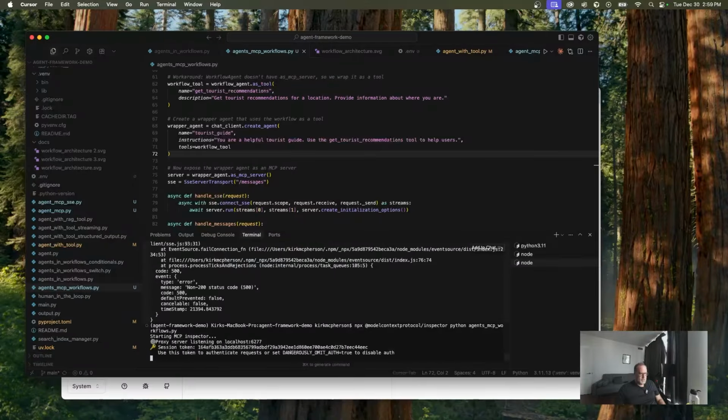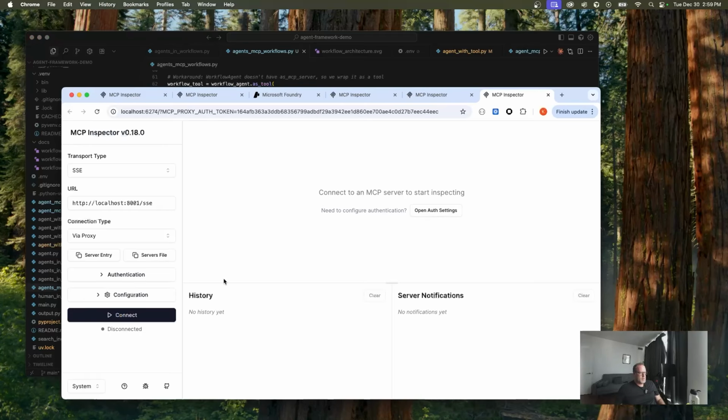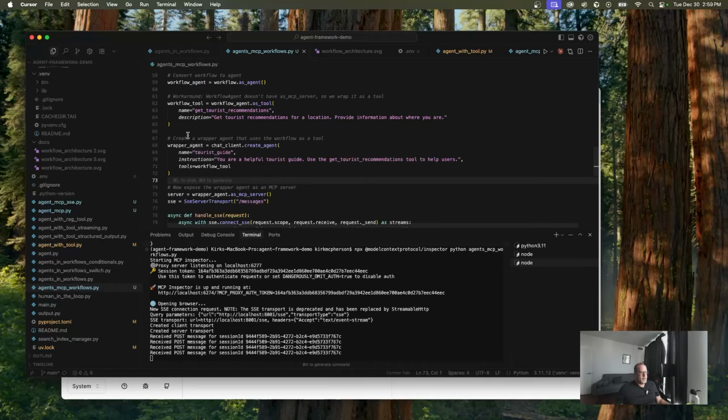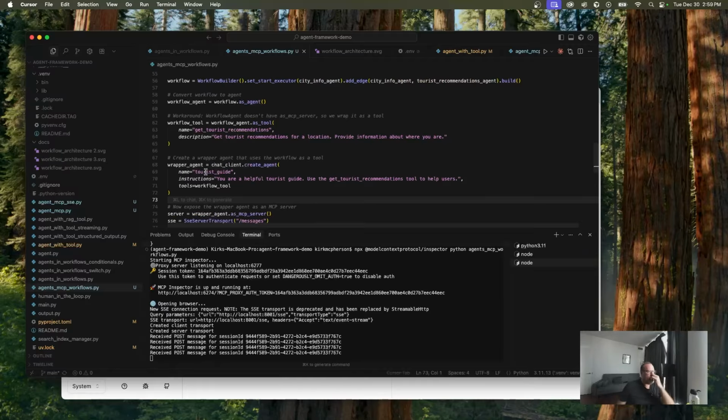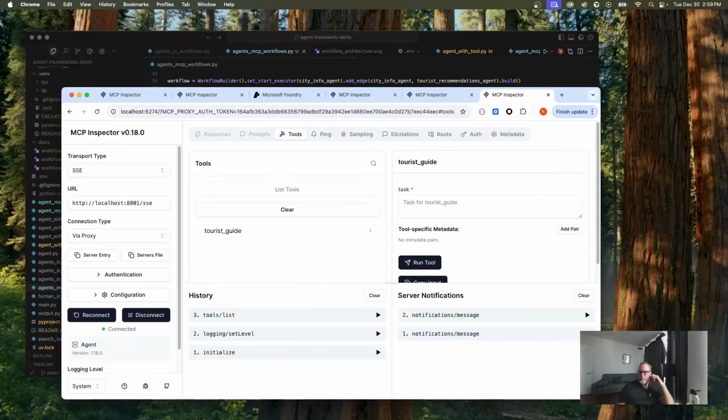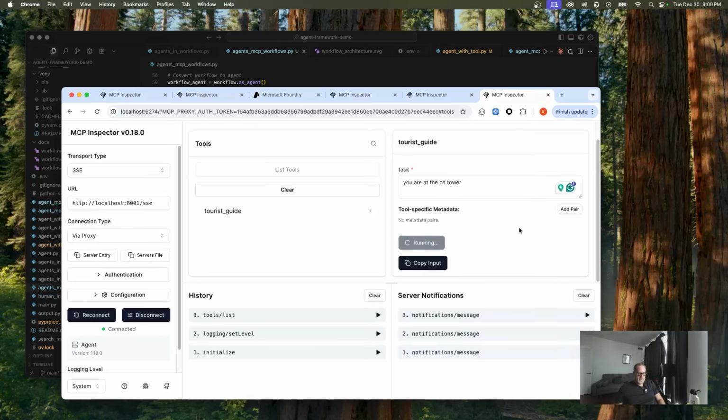Let's use our MCP Inspector again. This loads up. Port 8001, connect. There we go, list our tools. Let's see what we have here. And we have our tourist guide tool. Great. Yes, so we have our agent, tourist guide. Yep, so we can run that. Let's try running this. You are at the CN Tower. Run the tool. It is executing.